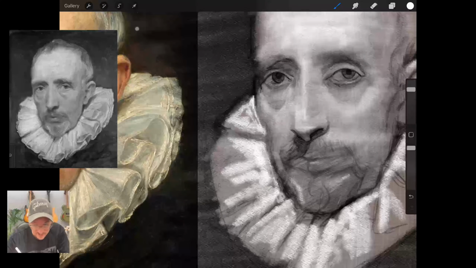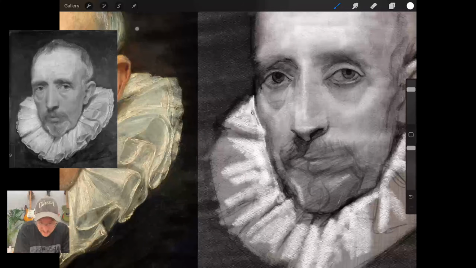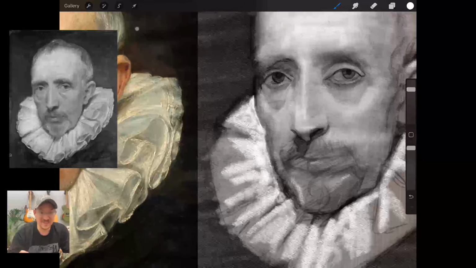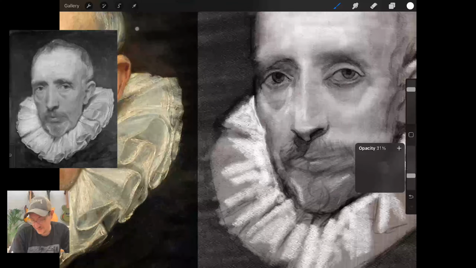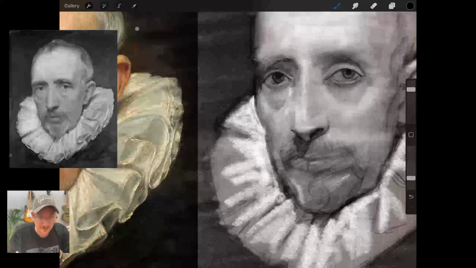One thing I'm learning from doing these studies of old masters' pieces is that this is hard. Drawing. These guys knew what they were doing, for sure. Go back to black.